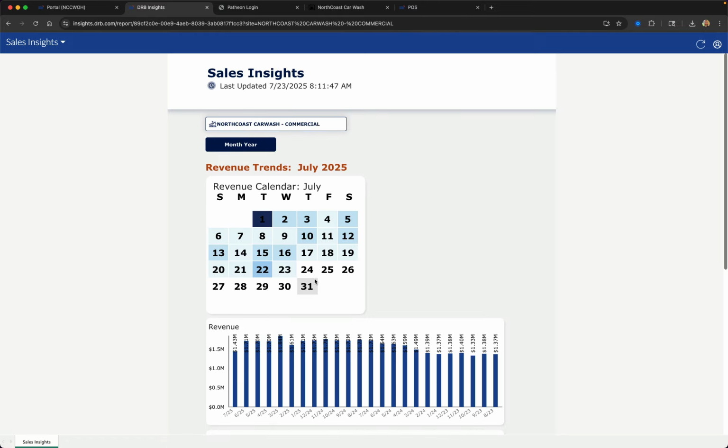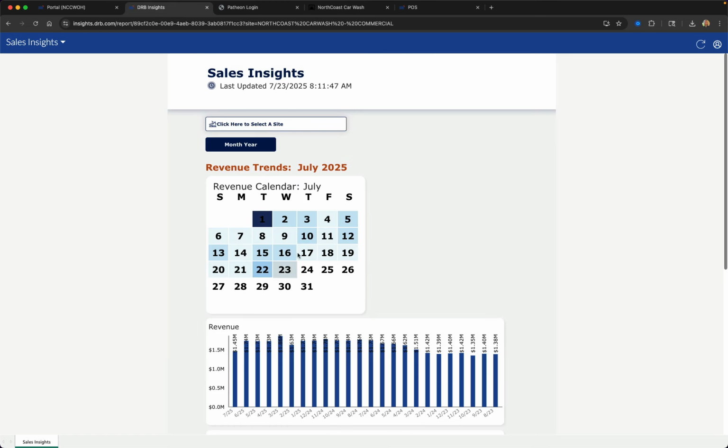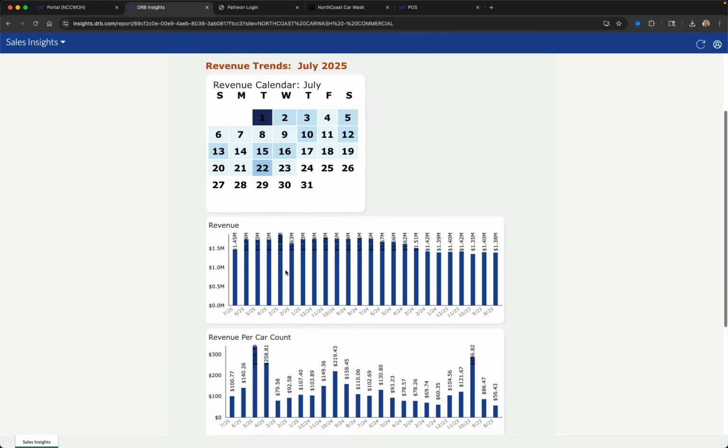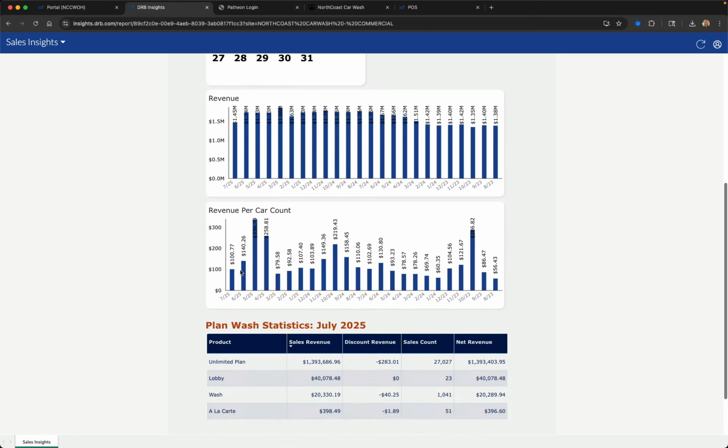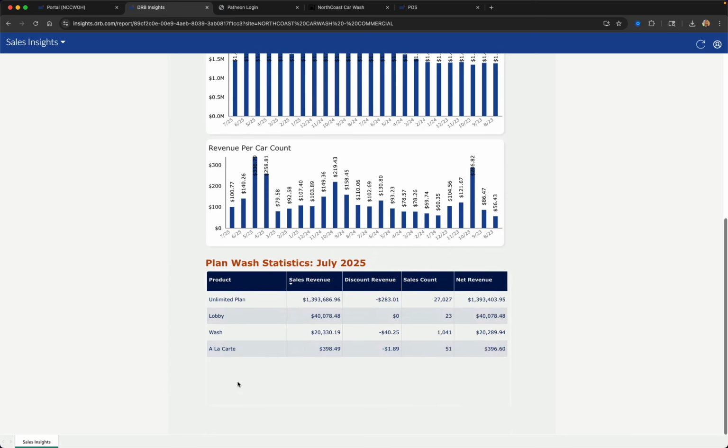Sales Insights allows you to view, for your specific sites or group of sites, your sales statistics, which break down, first of all, your revenue trends for the current month, including a heat map of sales, the darker days being your heavier sales days, your revenue numbers month over month, your revenue per car month over month, and for the current month, plan wash statistics, including unlimited plan sales, lobby wash, and a la carte breakdown.